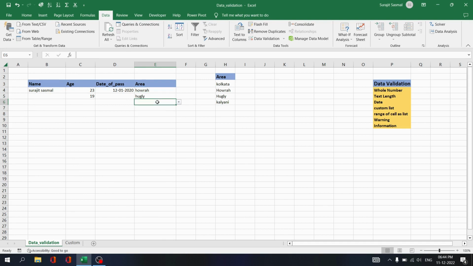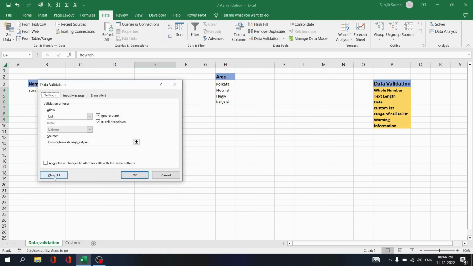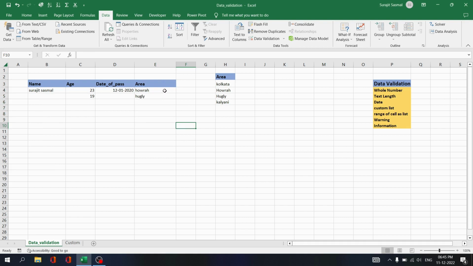So that's how you can give data validations. Let's say in a certain cell there is a data validation applied. How to remove it? Go to data validations. You see clear all, click OK. Now delete it.